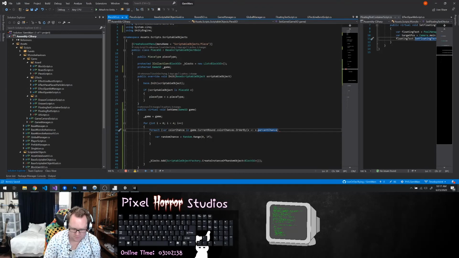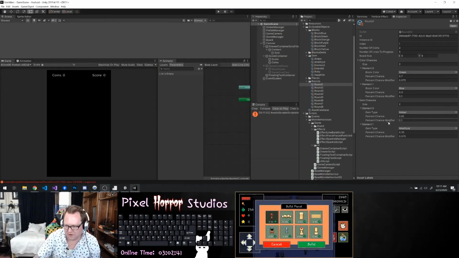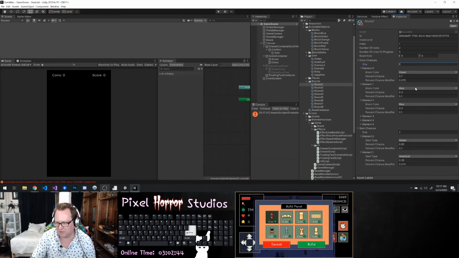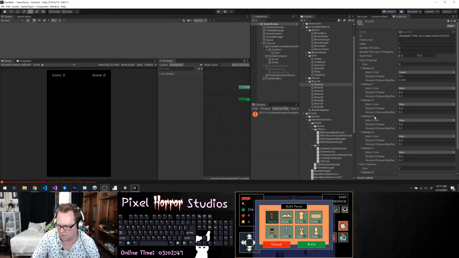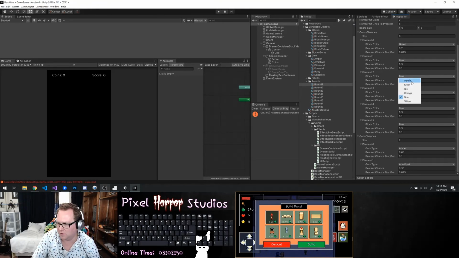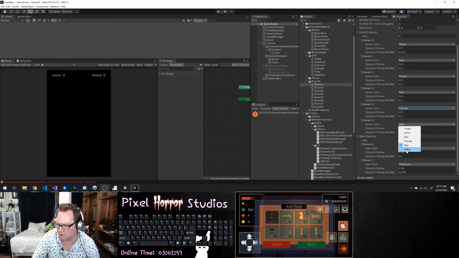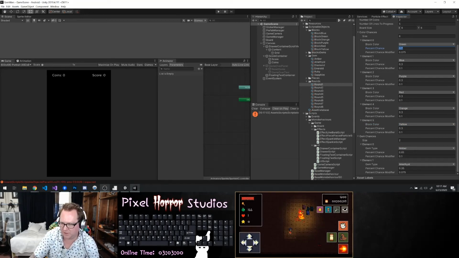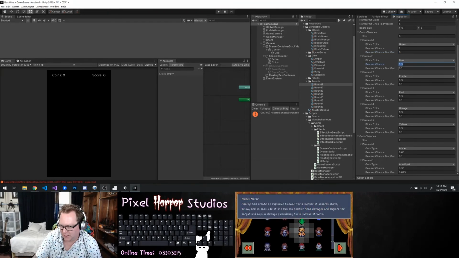So over here, we're going to add all 6 colors into here. Green, blue, purple, red, orange, yellow. So my chance for getting green will be 0.7. Let's just say 1. And my chance for getting blue will be 0.3. And everything else will be 0.